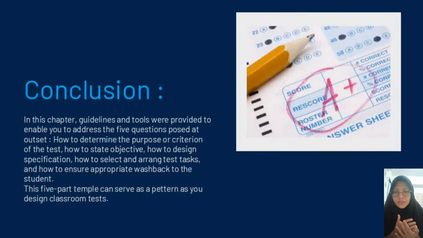Okay, the conclusion of our presentation today is, in this chapter, guidelines and tools were provided to enable you to address the 5 questions posed at the outset: how to determine the purpose of the test, how to state objectives, how to design specifications, how to select and arrange test tasks, and how to ensure appropriate washback to the student. This 5-part template can serve as a pattern as you design classroom tests.